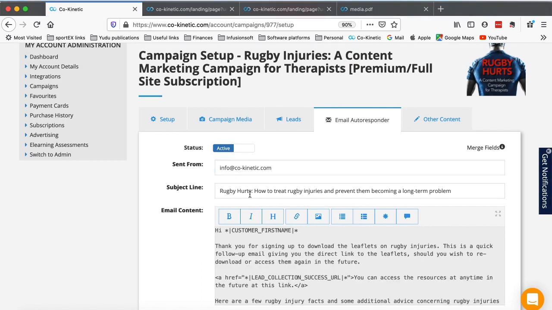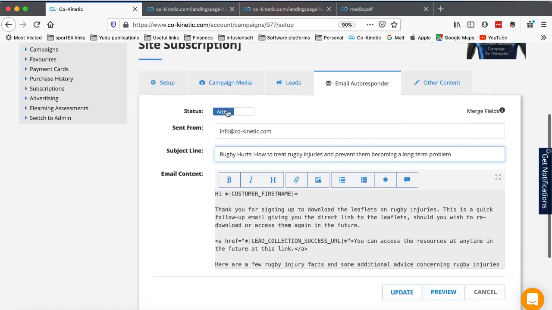So as far as the email goes, we have a title, a subject line that's been written for you in here, but if you would like to change that, obviously you can. Everything in this email is completely editable. I'm going to just turn that to inactive for the moment, because until you're ready and you're happy with everything, you just leave that as inactive, then it won't trigger.